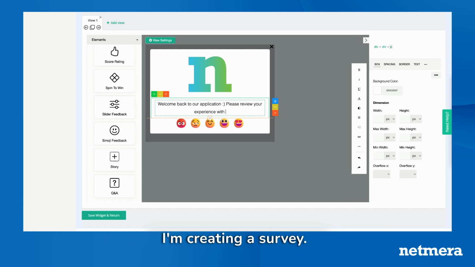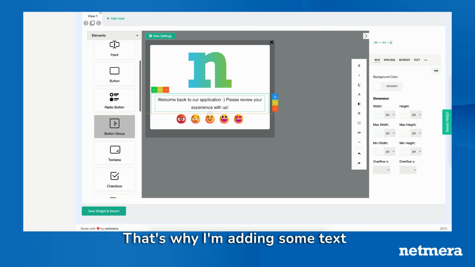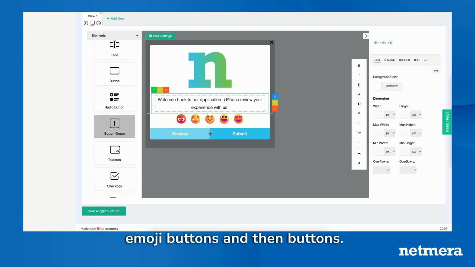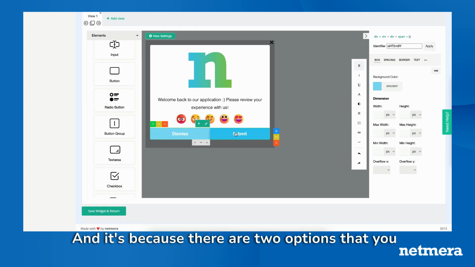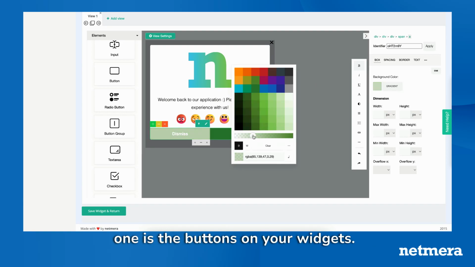In this widget, I'm creating a survey, an imaginary survey. That's why I'm adding some text, emoji buttons, and then buttons. And it's because there are two options that you can choose to collect events from your users. One is the images, and the other one is the buttons on your widgets.